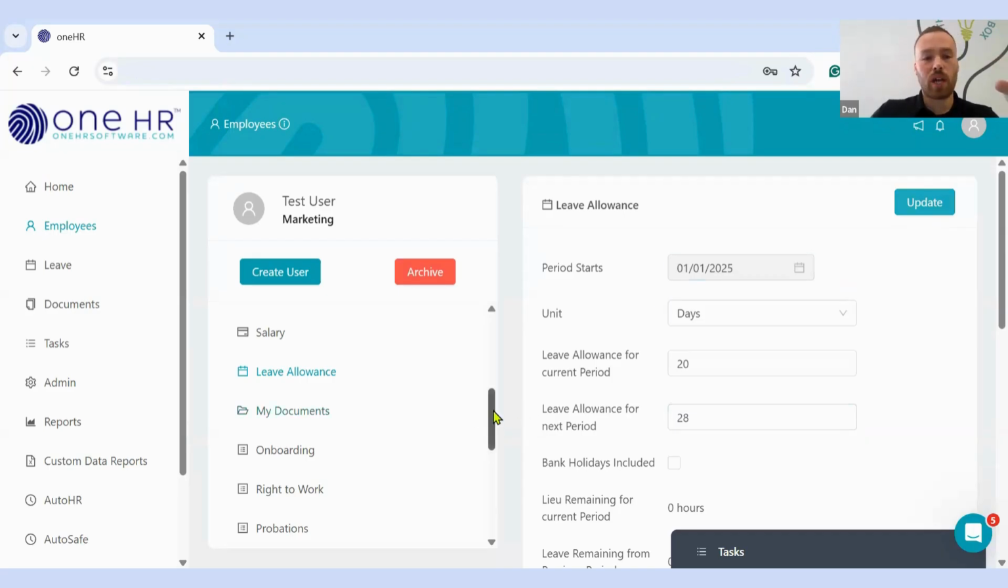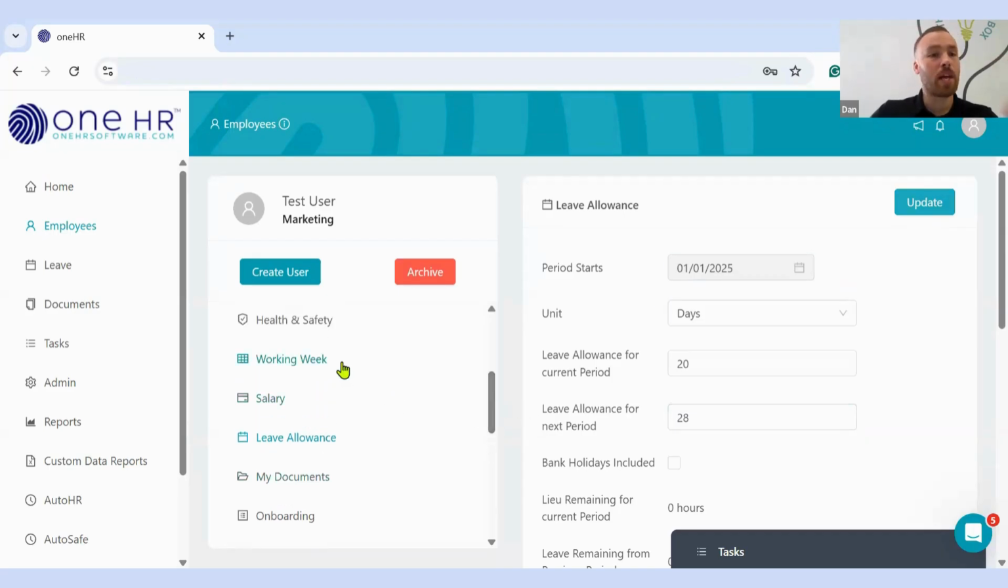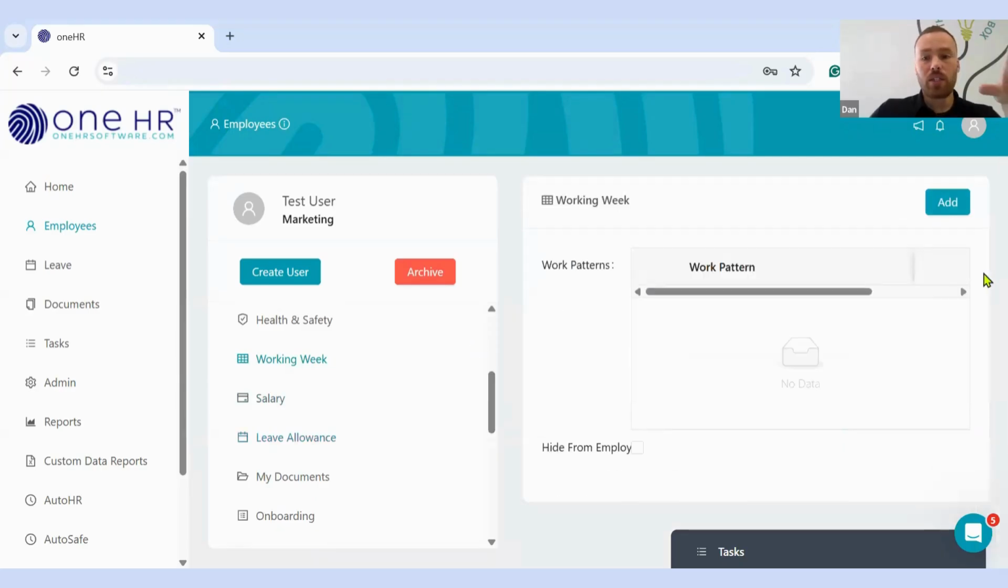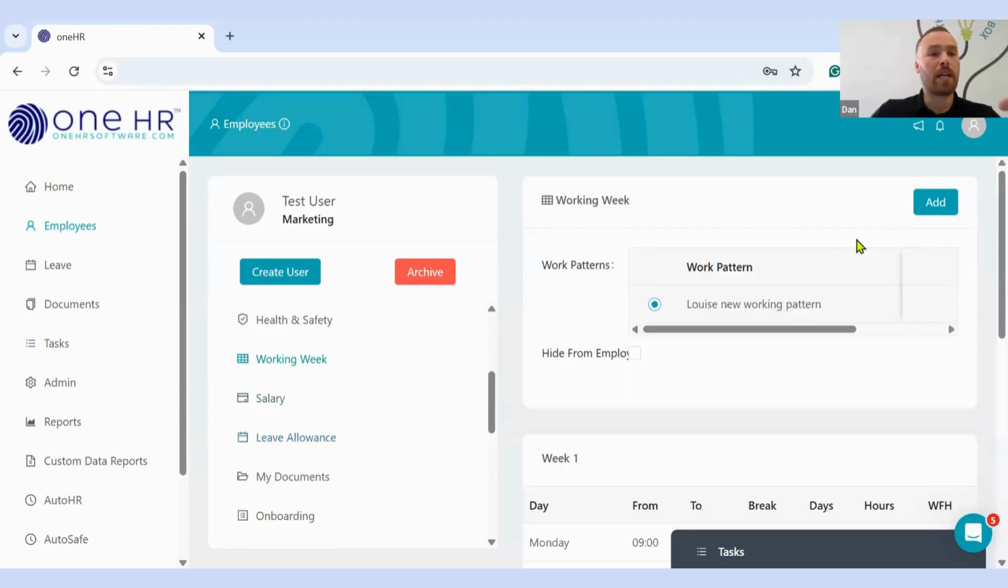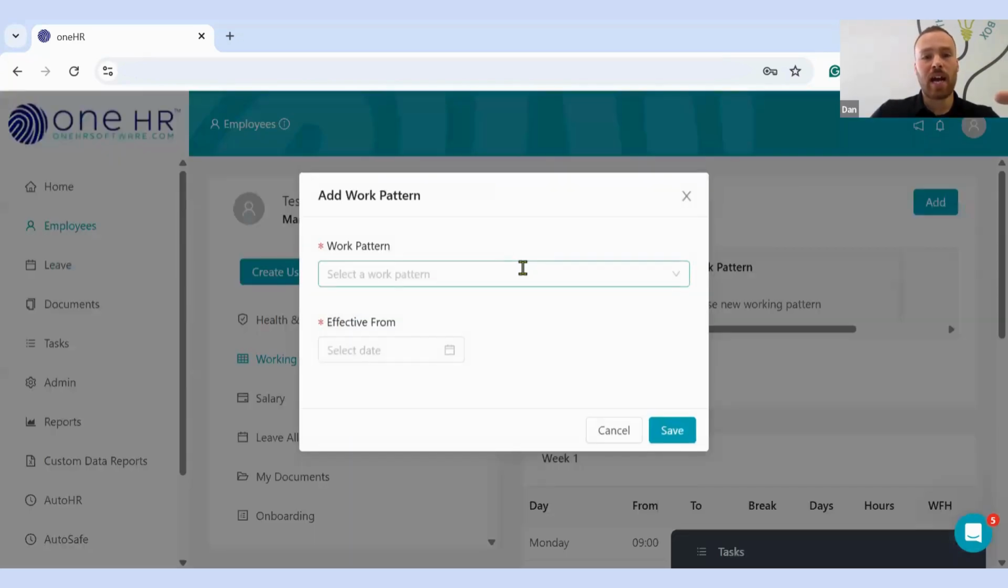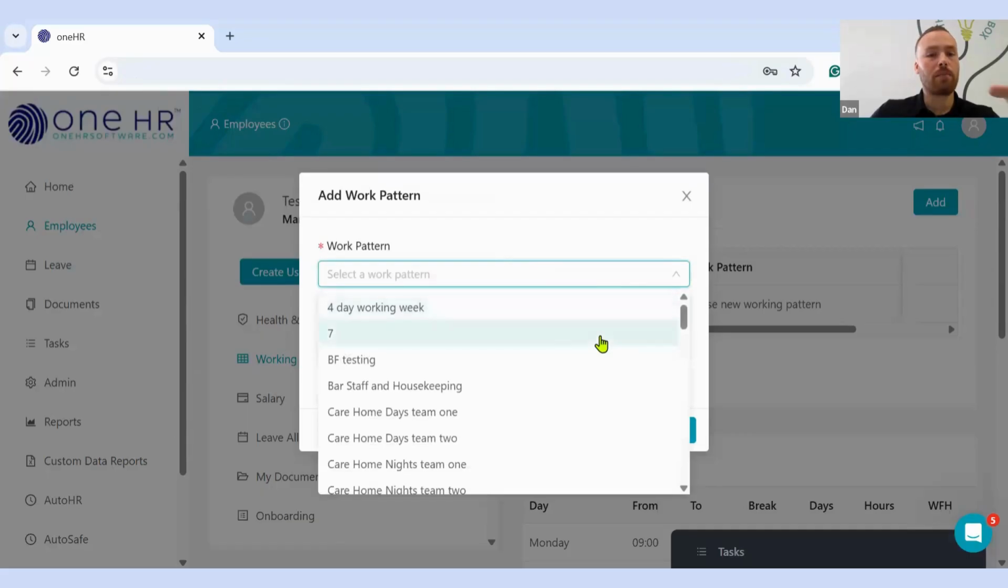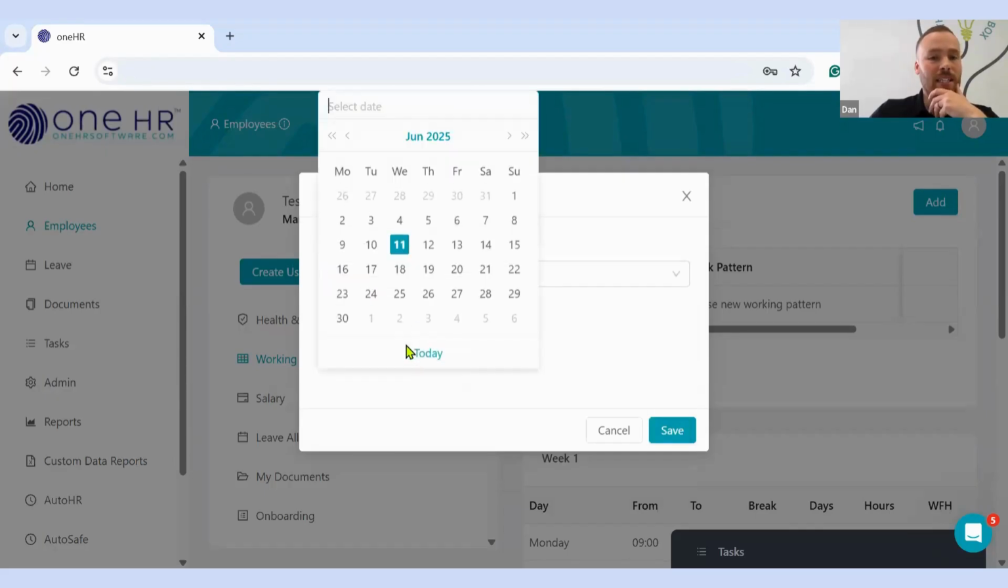What we can then also look at setting up for our employees is their working week. So the system will assign a default working pattern to this employee, but we've also got the ability to come in and assign their own individual working pattern as well. So say, for example, if this employee worked a 4-day working week, or this was their working pattern, we'd be able to assign this working pattern and set when this was effective from. So this can be from the day they start with the business, or if you know, for example, for the first 6 months, they're going to work Monday to Friday, 9 to 5.